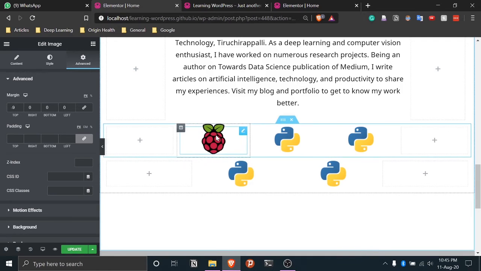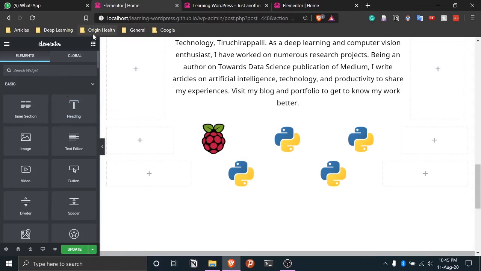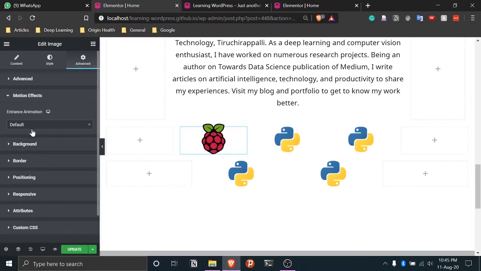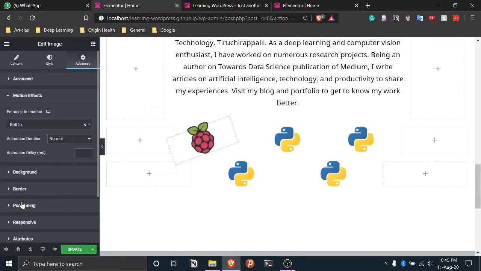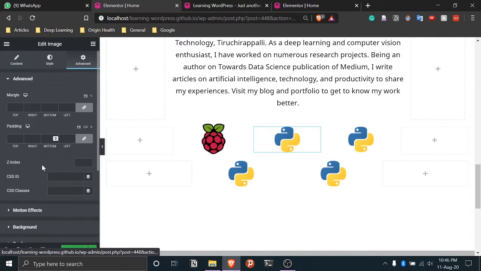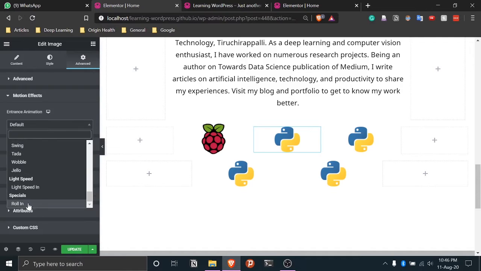Okay, now we want to add these transitions, so we click on one of them, we go here, we click on this and then you go to motion effects and choose whatever animation you want. The one that I had used is roll in, which basically looks like this. Similarly, we can go here, advanced, motion effects, and roll in.